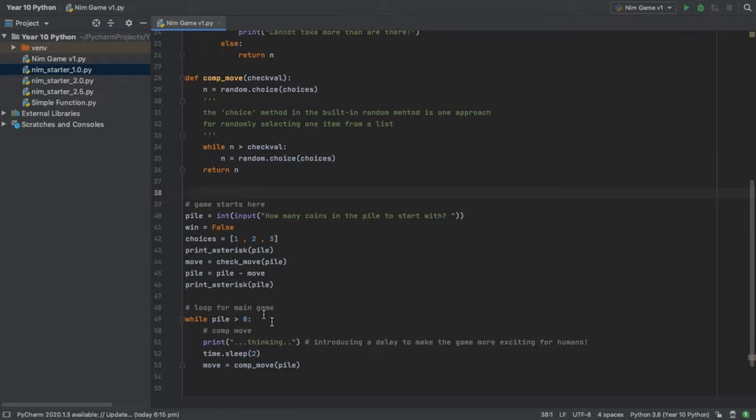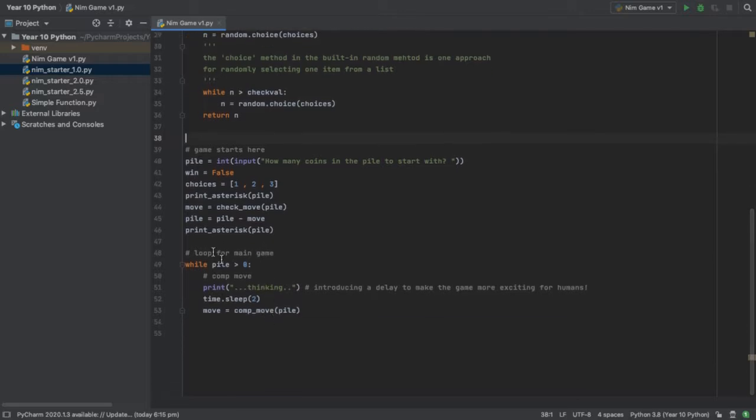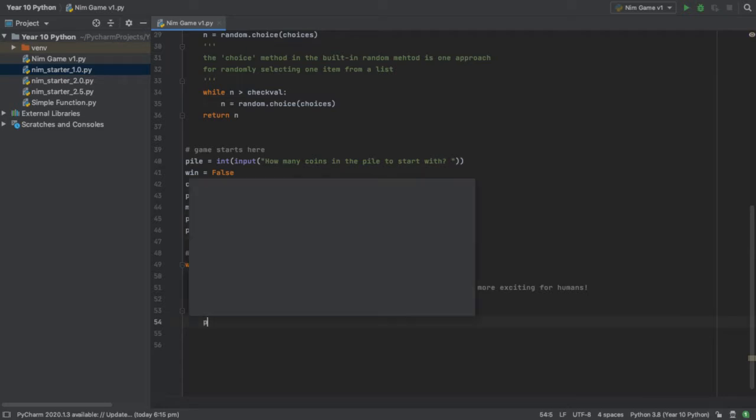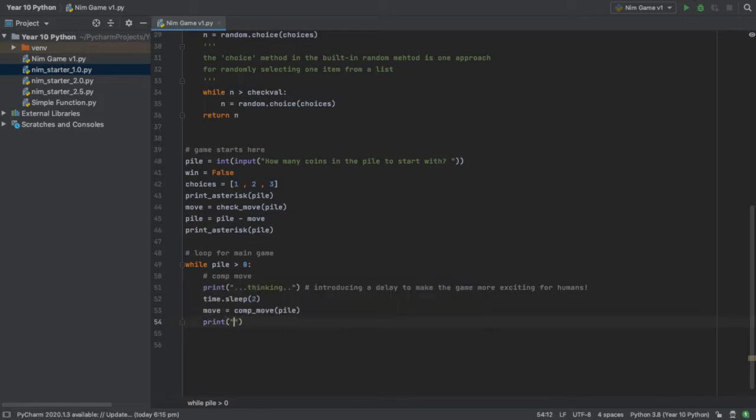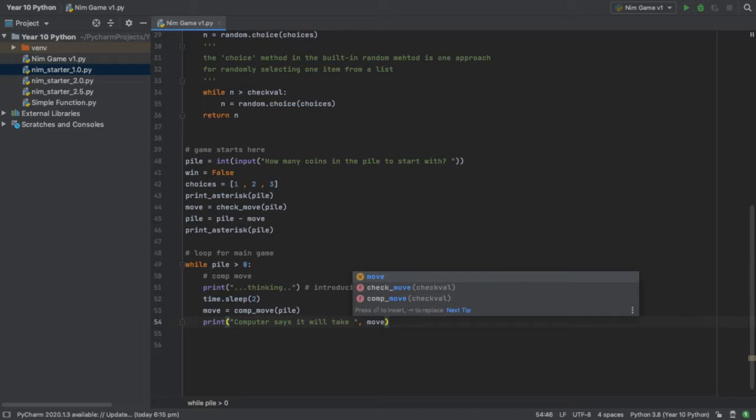Now down to here and into our main loop, now that we've got this information, we want to put in the following: print "computer says", and it will take whatever was in move. Okay, so let's have a look at what that looks like.